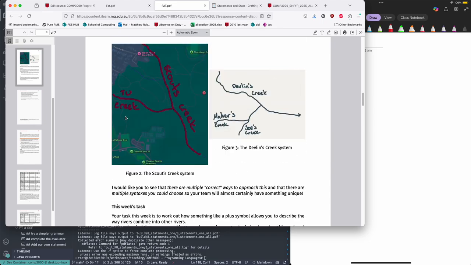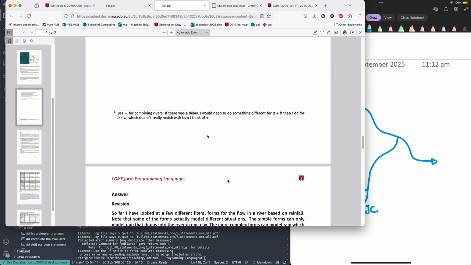So on my little diagram, I will just quickly draw Devlin's Creek again, so I can annotate it. Always a little bit simpler and different each time. Devlin, Joe, and Mars. So Devlin Creek, Joe's Creek. I know you can't see this properly under my video, I'm just getting it set up.